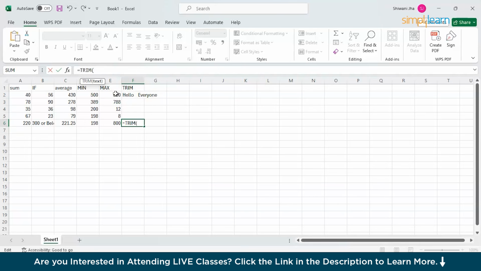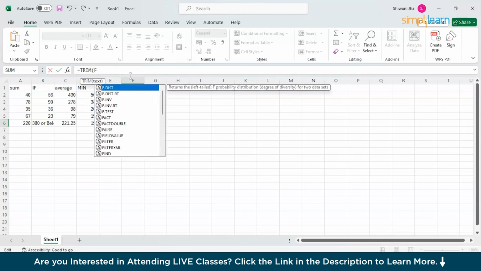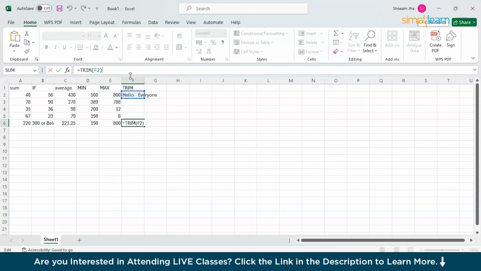And then in place of, you just have to mention over here, which is F2. Just press enter. Now you can see that I've provided some extra spaces over here, but using the trim function, it will remove all the extra space and just make it in a clean manner.